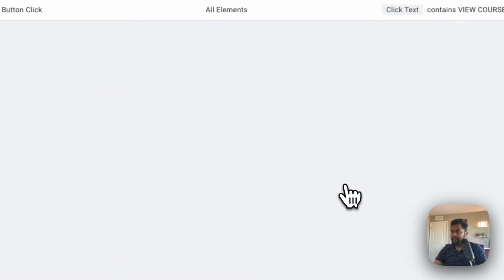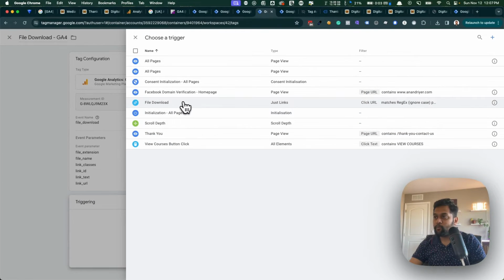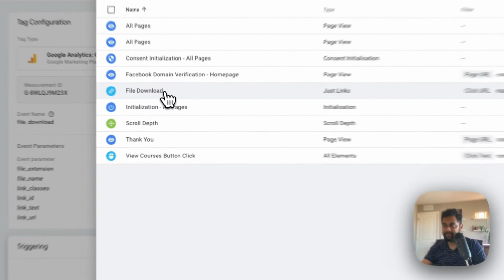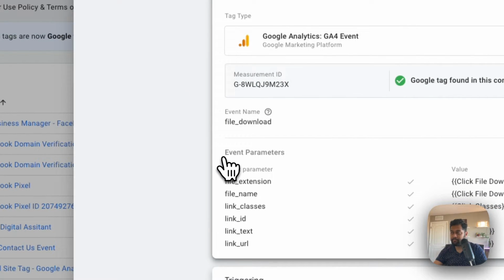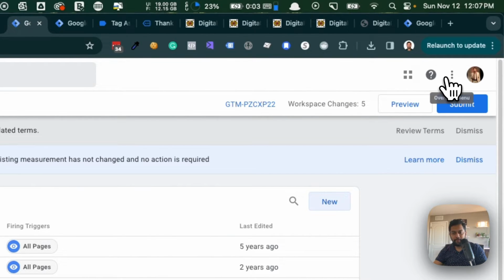Fantastic. And then triggering is when you want to trigger it when someone clicks on any of the file downloads that contain any of the regular expressions, which we created just now. So click on this file download, and that's the trigger condition, and then hit save. Boom. That was a lot, right?